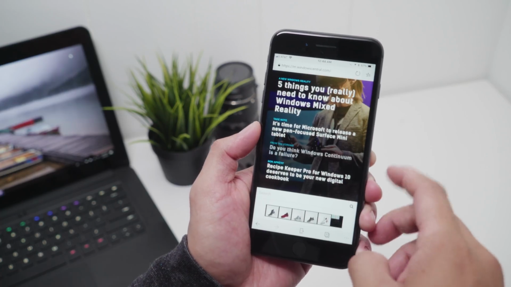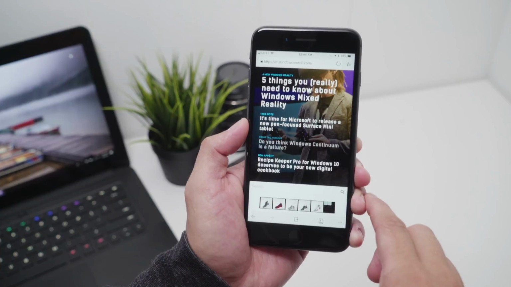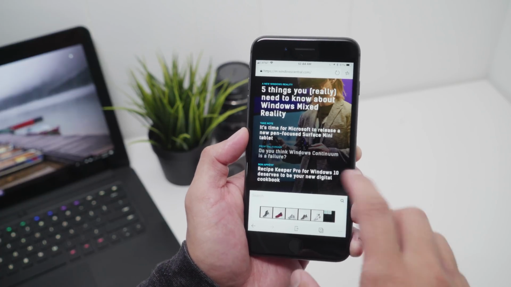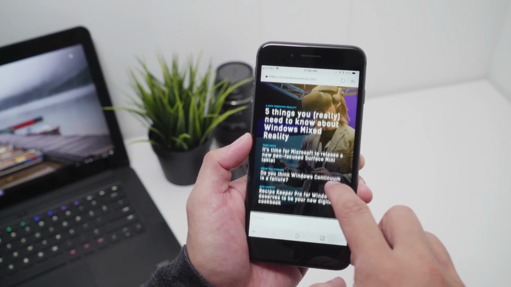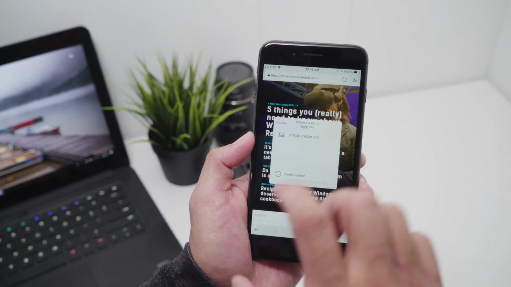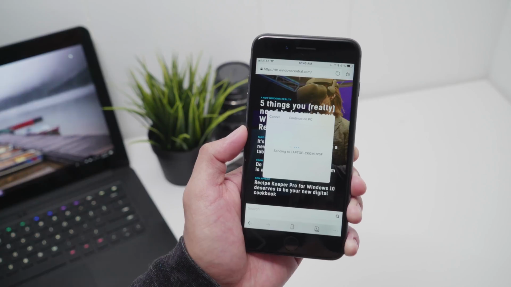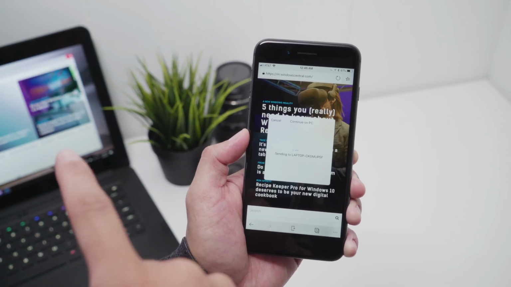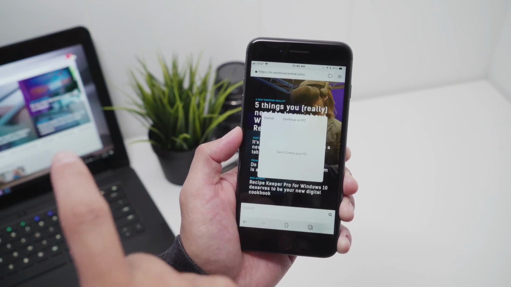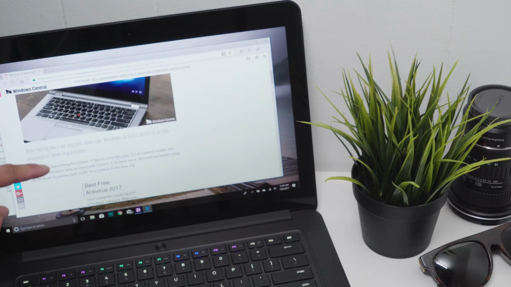And this is the feature that Microsoft hopes will get Windows 10 users to install this browser on their iPhone. It's the Continue on PC button here at the bottom. You tap that, it's going to search for your PC. That's my Razer Blade. I'm going to tap that, and that's going to open up the Microsoft Edge browser. And then I can continue browsing from there instead of from my phone.